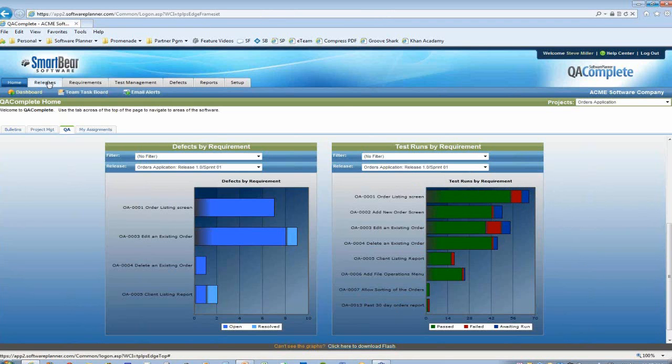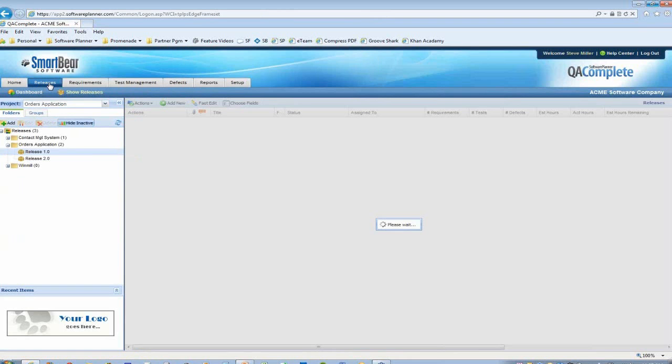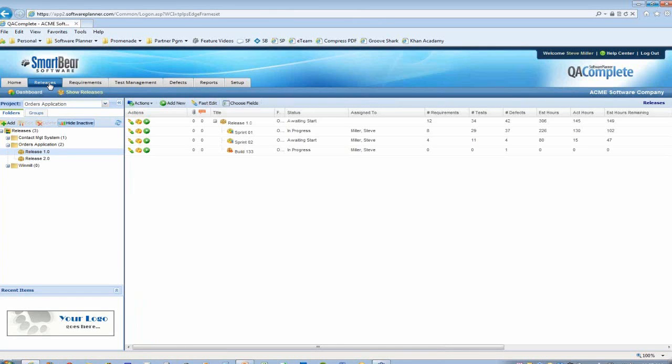Now let's talk about releases. The second tab up here is called Releases, and this is where you can define your releases, and if you're using Waterfall, you'll probably just have kind of a flat type release structure. But if you're using Agile, you'll probably break your release down into Agile sprints, and we support both of those configurations, no problem there.